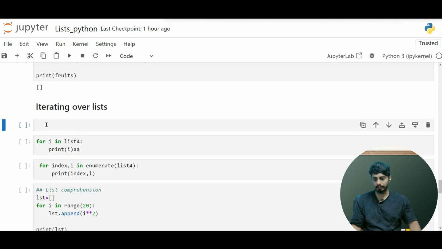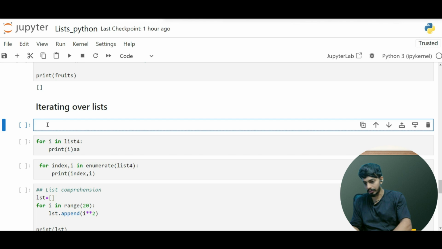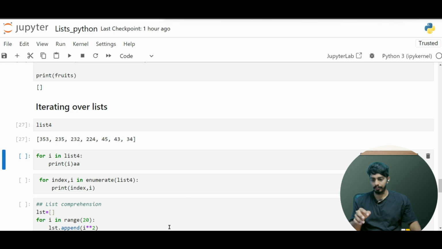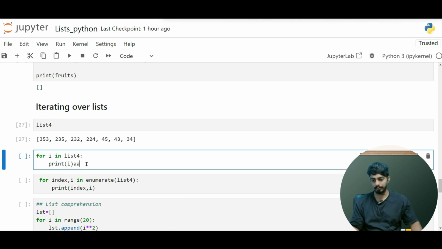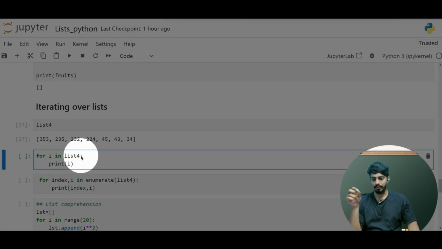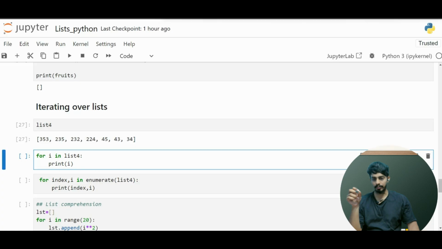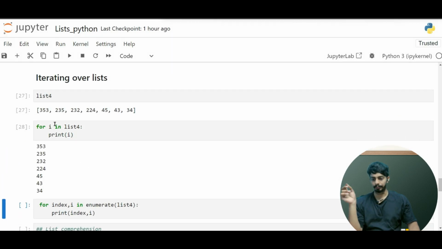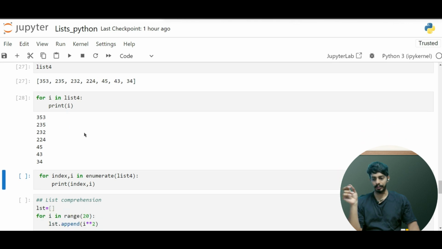Just a second. So list 4, right? So what I'm trying to do is for i in list 4, I want to print all these elements, right? So let's try. We got the same thing, clear?